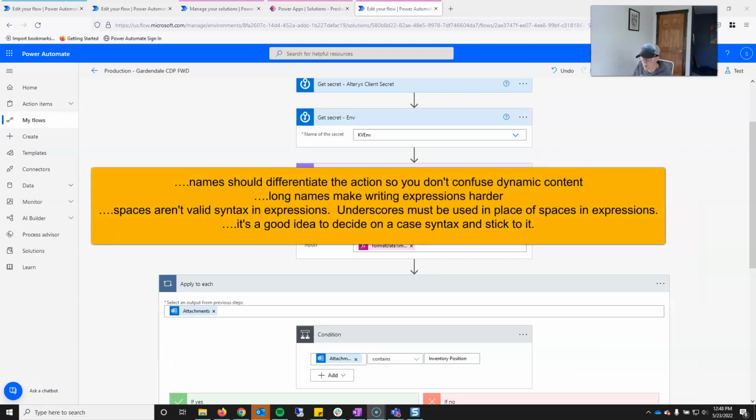So just to summarize what I want you to know about naming actions and triggers, be aware of the following. Names should differentiate the action so that you don't confuse dynamic content. Long names make writing expressions harder. Spaces in a name aren't valid syntax when writing expressions. Instead, underscores must be used in place of spaces. And finally, it's a good idea to decide on a case syntax and stick to it.